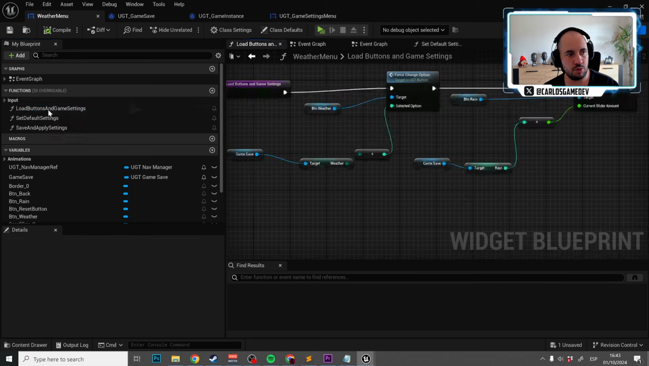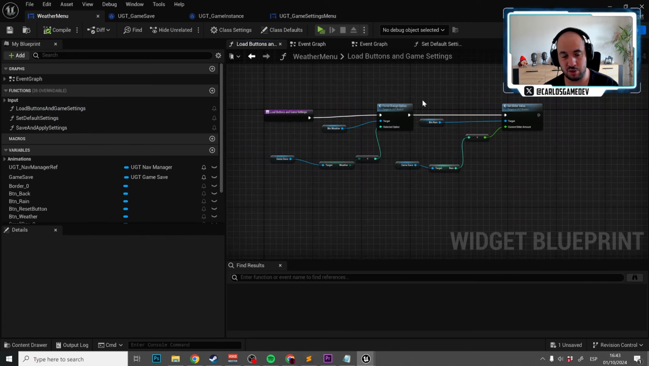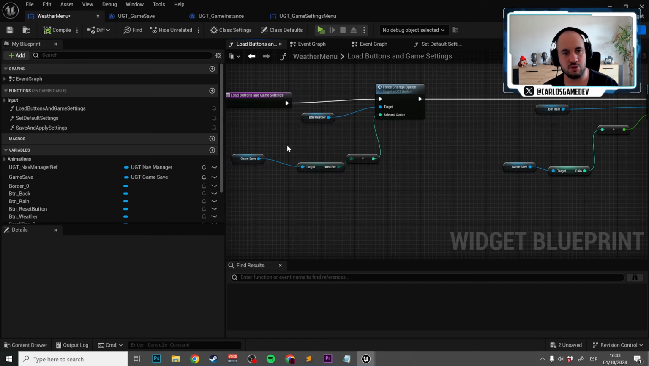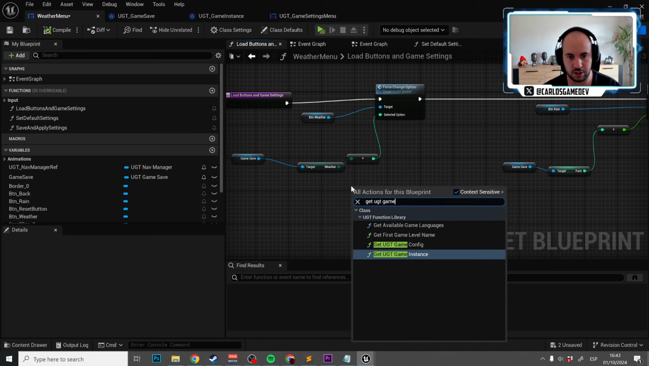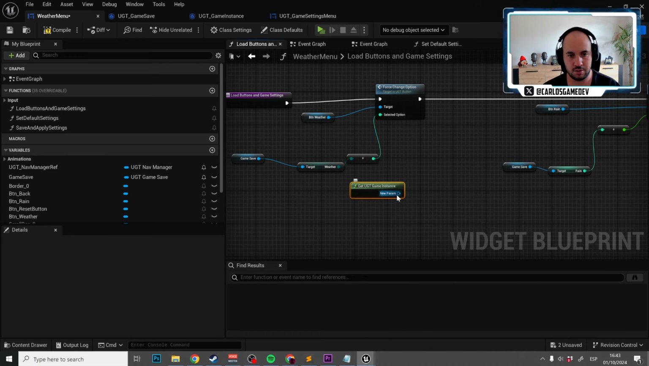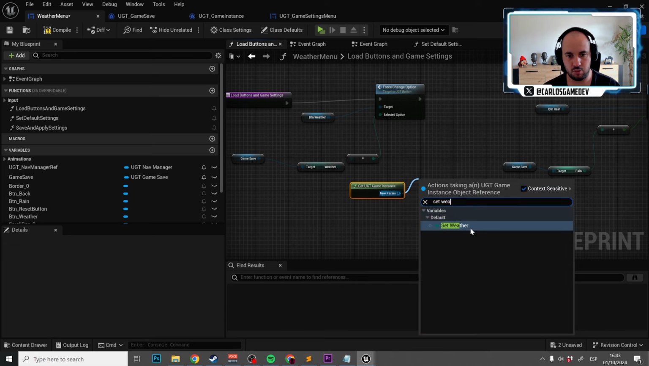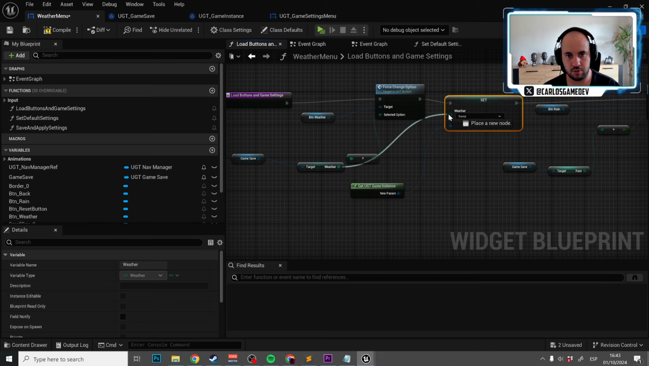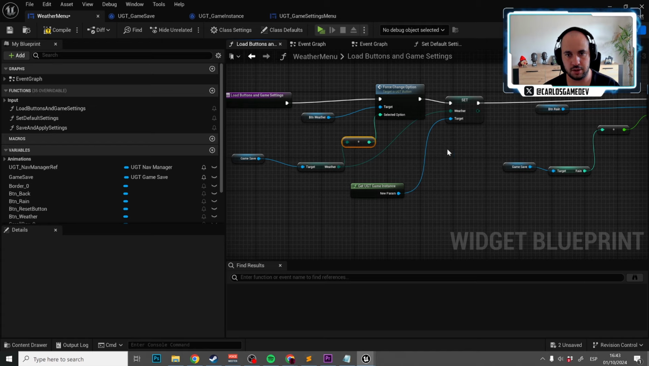Now in the load buttons and game settings, we should actually, no, this is correct. This is actually correct. Let's just load this to the game instance just in case. So set UGT game instance, set weather, and let's put weather here.